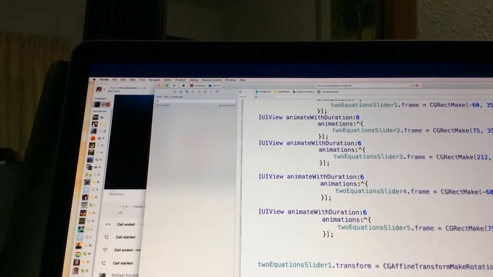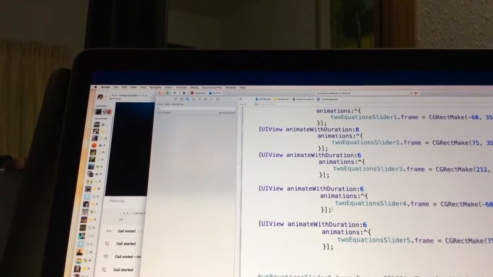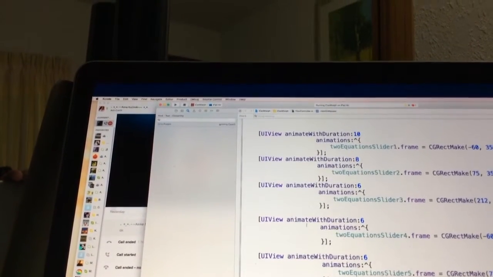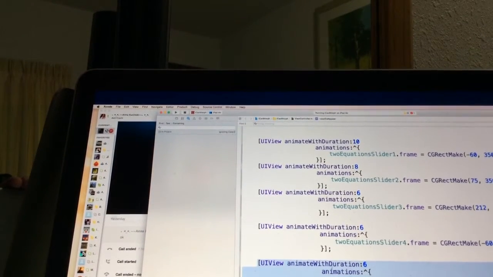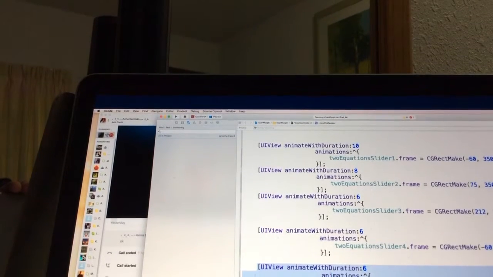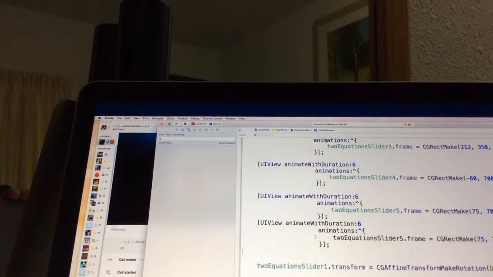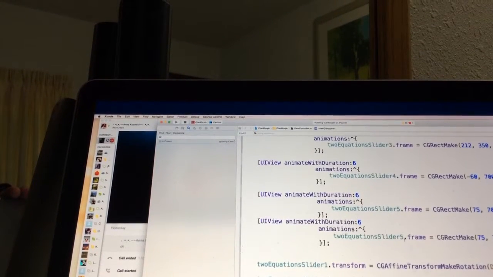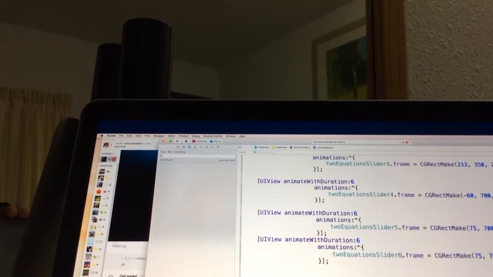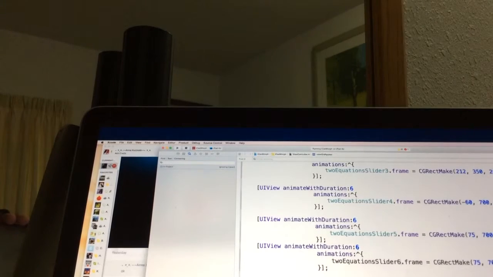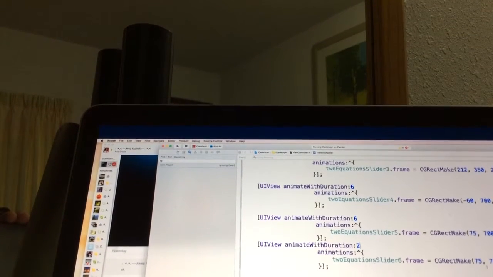Why do you have 8 here and you have 6 here? Well, the 6 is just a time duration. Those are just different timings. Oh, okay. That's just for when we animate the sliders, we made them a little different. Actually, why don't you make yours the fastest one? Make yours 2. So time of 2, yeah. Okay, so now yours is the fastest one.